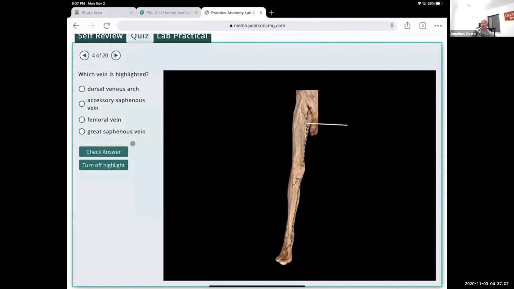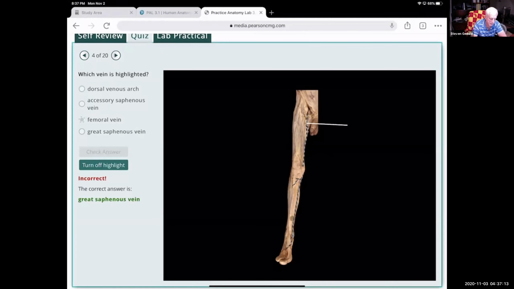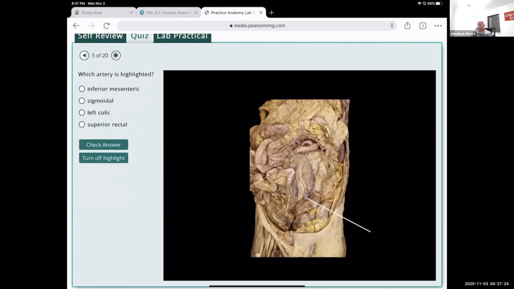So now we better not pick an artery here. Femoral. Okay, looks like the femoral vein coming back up. Oh, the greater saphenous vein. The femoral vein runs from the femur. The greater saphenous vein extends all the way down the entire foot. So that's the greater saphenous vein. Which artery is highlighted?